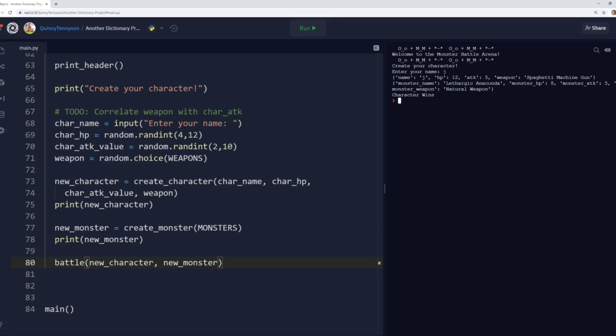So let's actually do the math and see. Jay started out with 12 HP. His attack is 5. The monster started with 8 HP, and its attack is 5. So obviously, there's no situation where the character is going to lose. Now, we can add some elements of randomness to this to make it more interesting. So there we got HP of 12 again. Let's try one more time. Okay, in this case, the monster won.